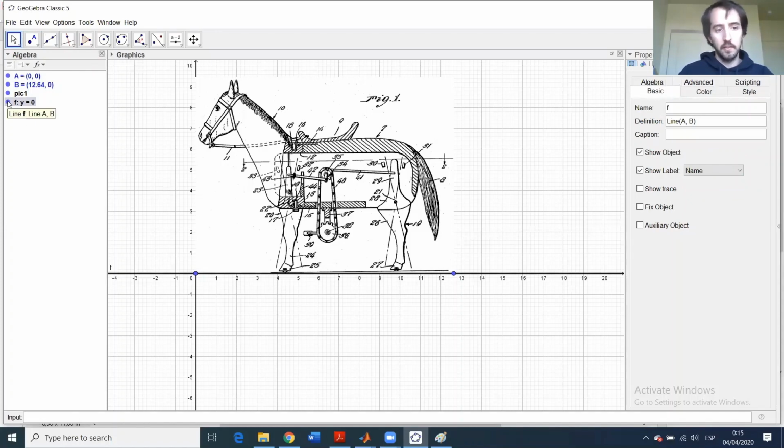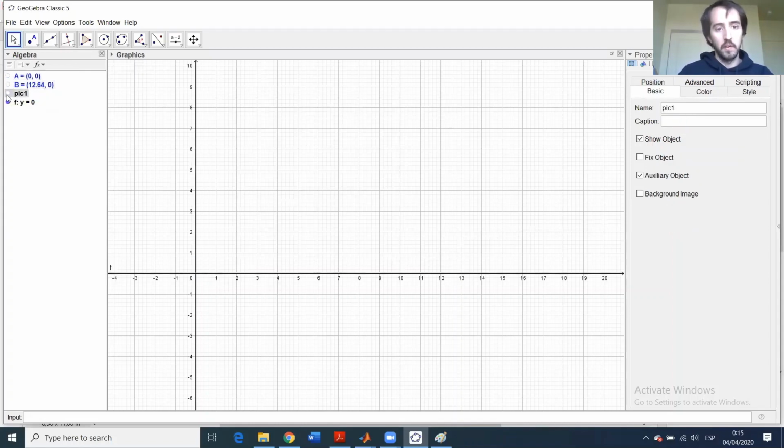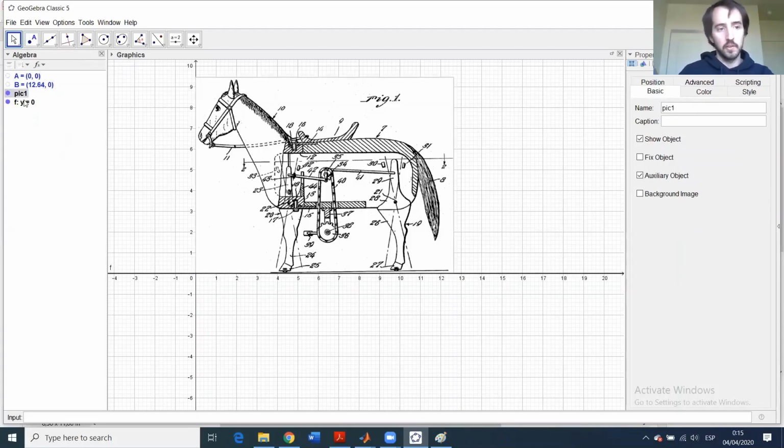We can hide it if we click here. You can see the difference. And we can do the same with the points, and even with the picture. Right now we only need the horizontal line in the picture. So I will keep only those.